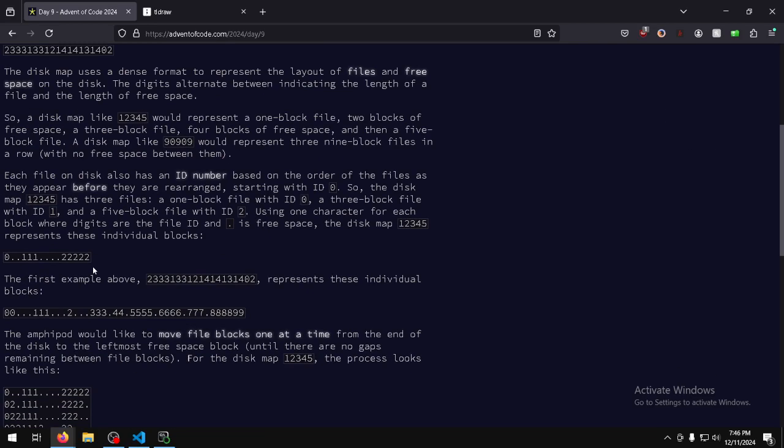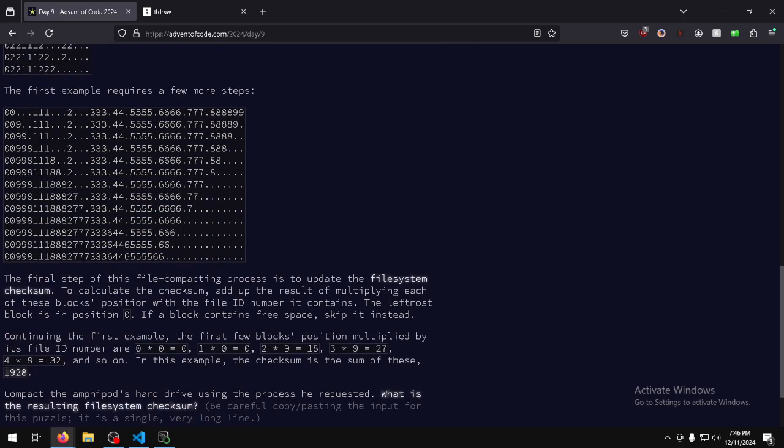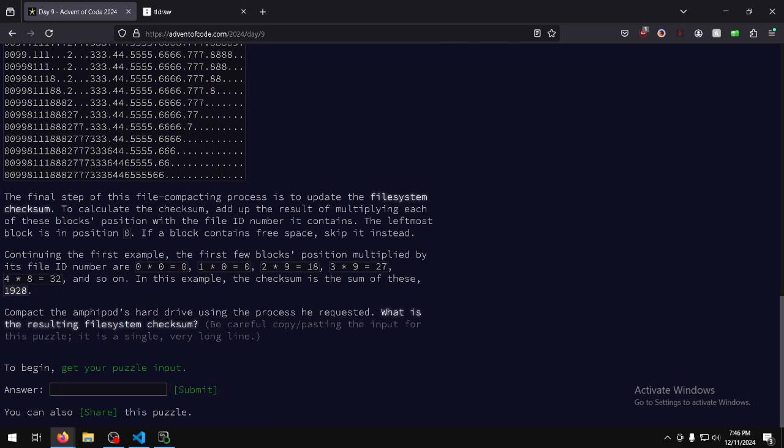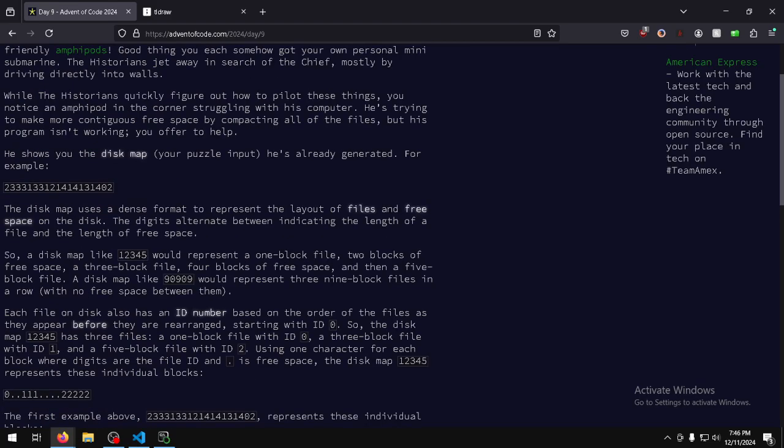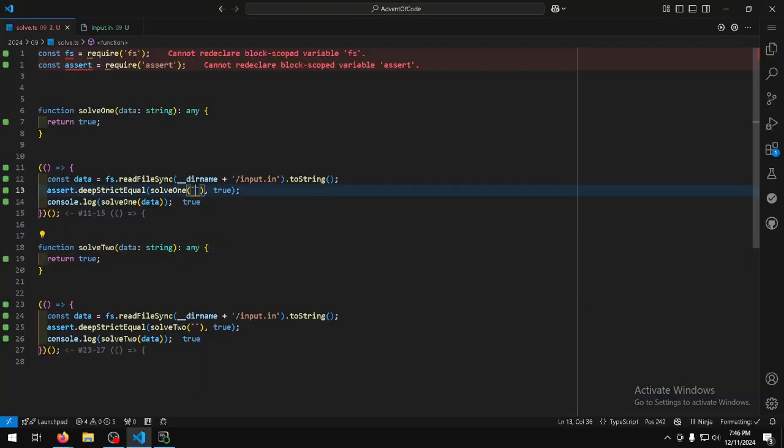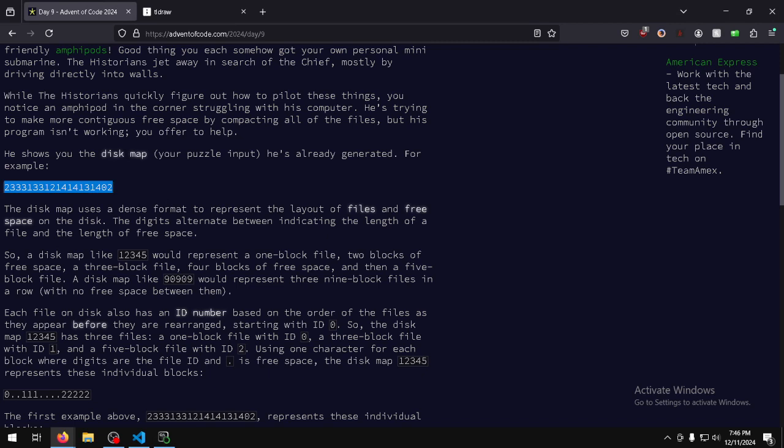Disk map. Oh boy, we've got a warning. Okay, here's the input. Dense format represents layers of files and free space. 1, 2, 3, 4, 5. One block, two of free, three block, four of free.